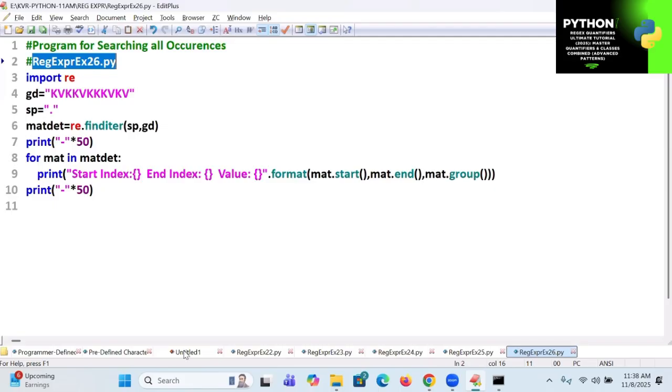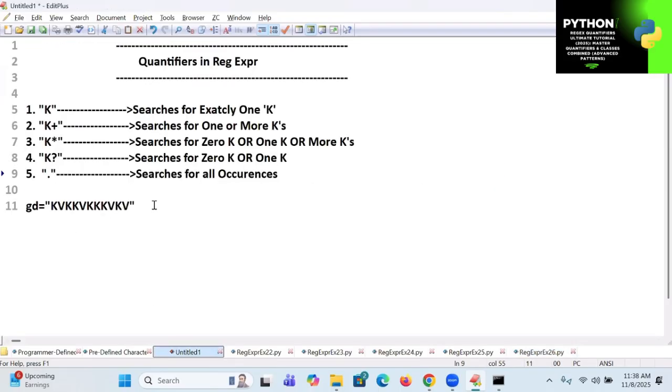Online students, is it clear for you? Is the quantifiers concept clear for you? And I am going to add some special points. Online students, are you there? So no response is coming.